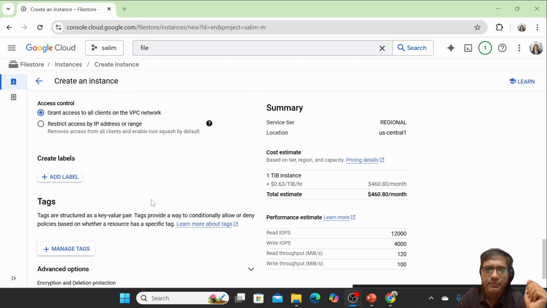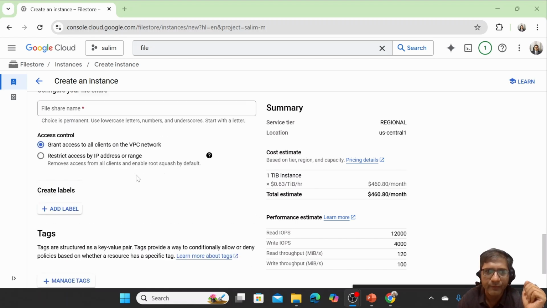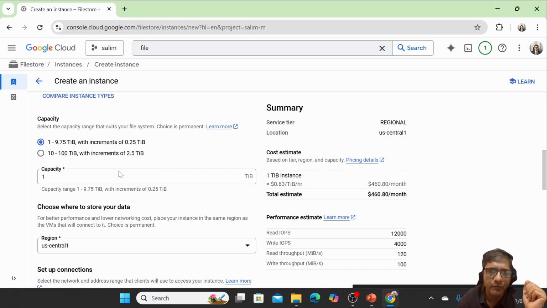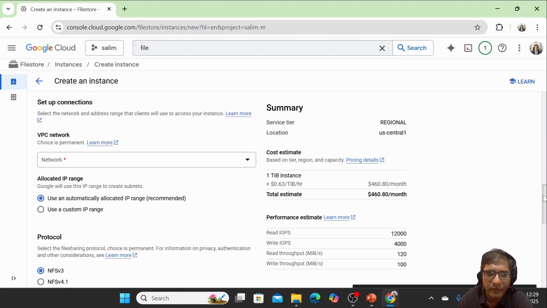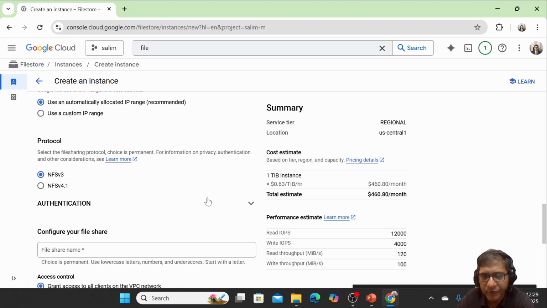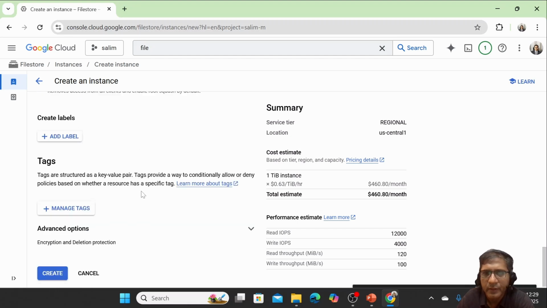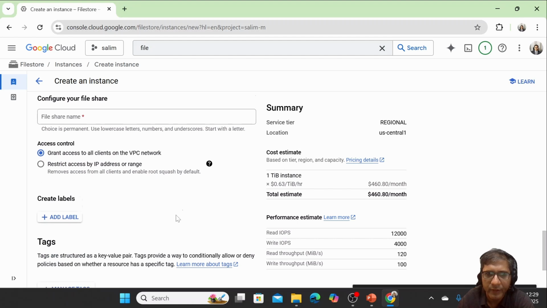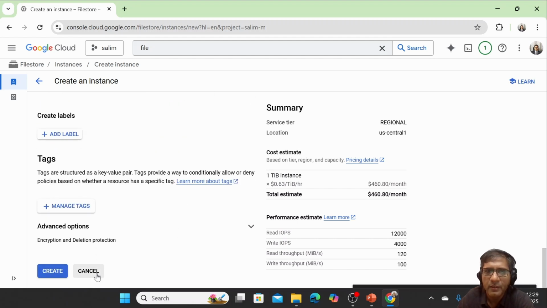Right? So here you can see the capacity, what you will be paying for, and this is your configuration. This is how it looks when you start your VM. You can choose between 1 to 9 TB of storage or 10 to 100 TB, incrementing with 2.5 TB storage capacity. And this works in a particular network you choose. You have two options of protocol, NFS3 or NFS4, for authentication and copying the files. I'm not going to create this, but this is how the configuration would look when you create a file server instance.